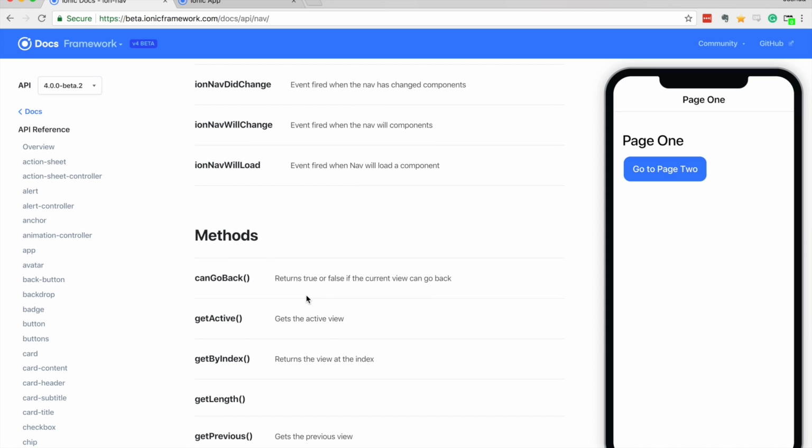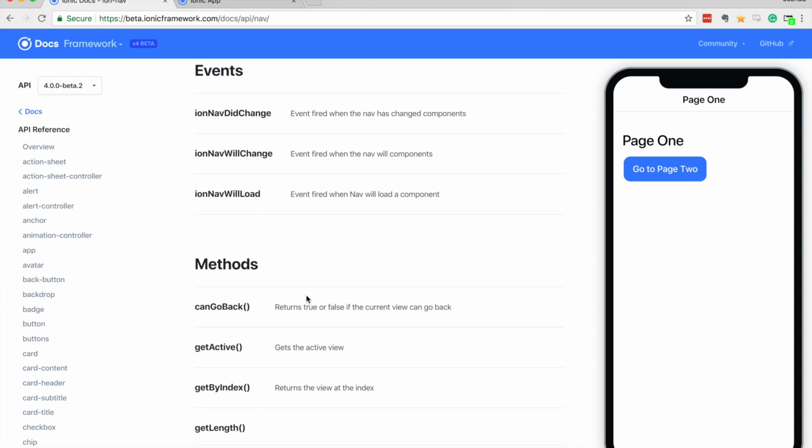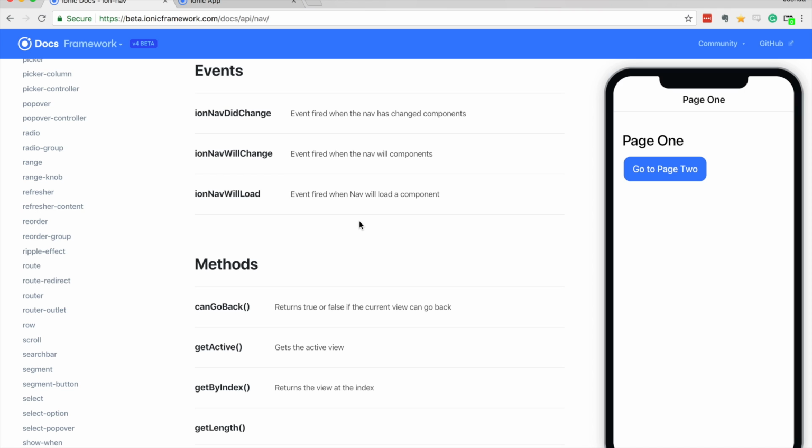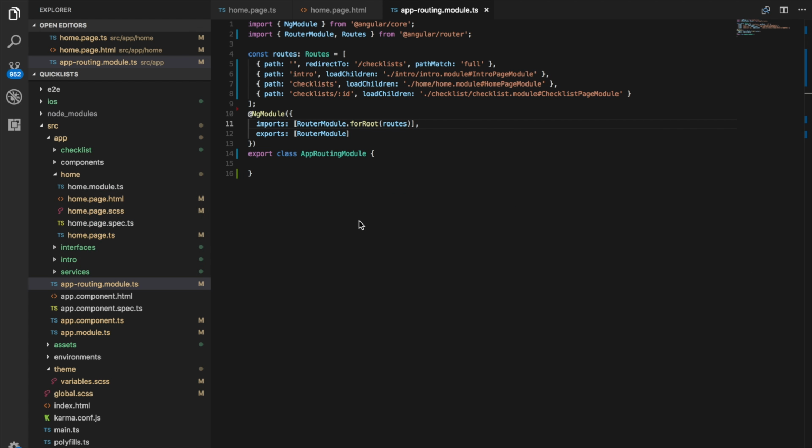But in general, the new approach with Ionic is kind of to let the frameworks do what they want. They can handle all of the framework stuff, and Ionic handles mostly the UI. And so that means when we're using Ionic in an Angular application, we'll just be using the Angular style of navigation. What that means is that we will be using routes.